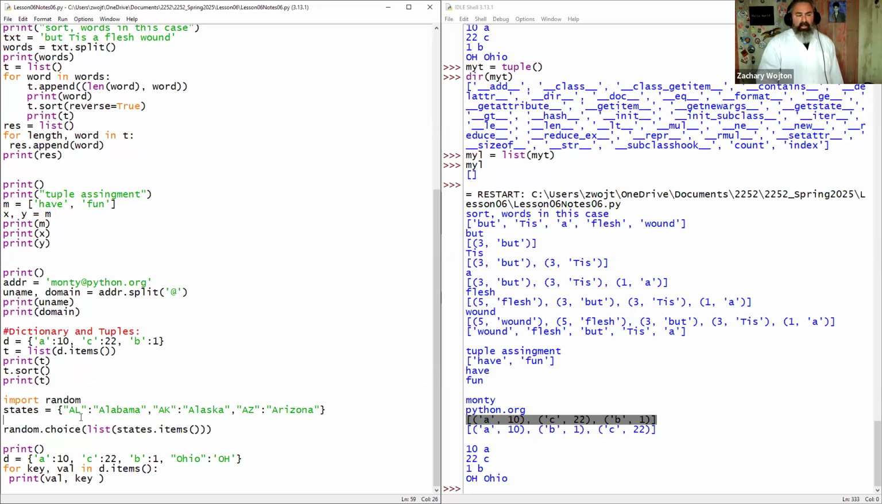Now check this. This is going into the exercises and labs, right? So import random, states. Key value pair, AL, Alabama. So you have your abbreviation, full name, abbreviation, full name, abbreviation, full name. States, call it on my dictionary. Items, list, random choice.